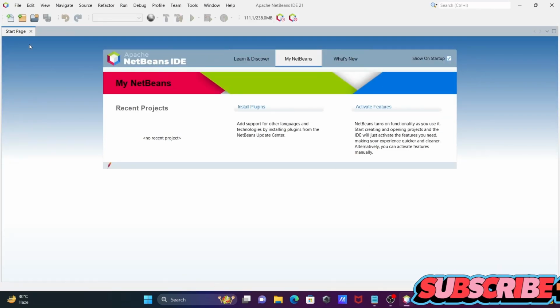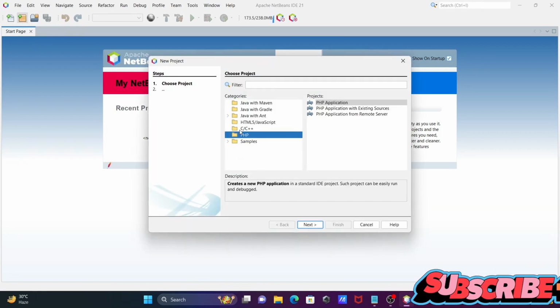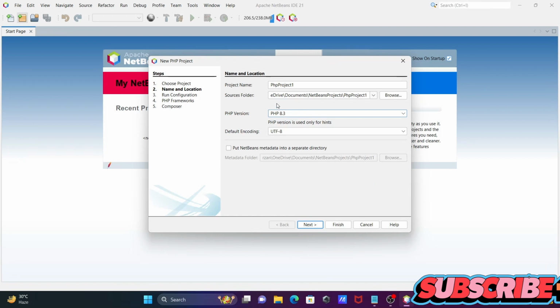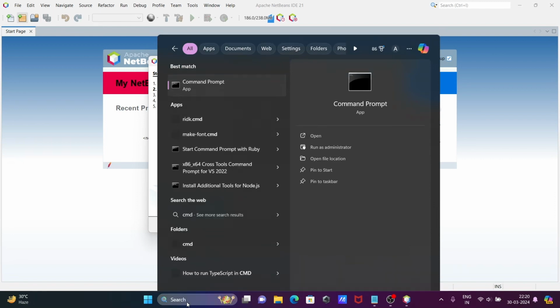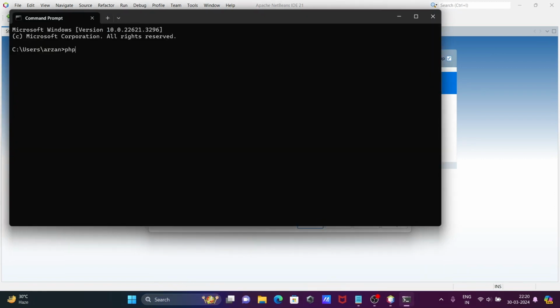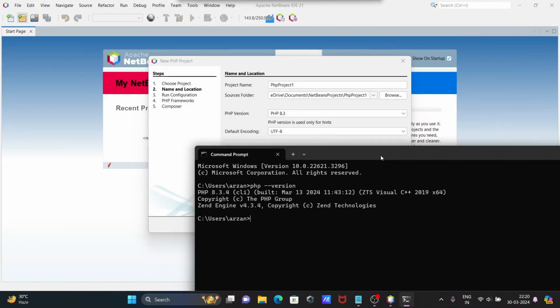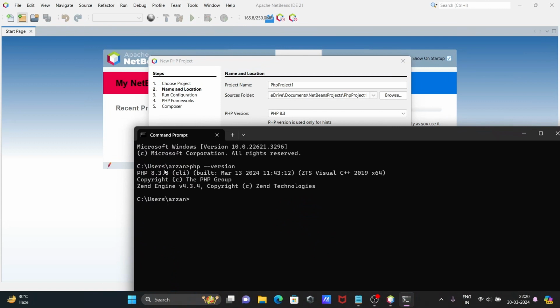First, you need to go to this project, click on this project, PHP that's selected. Here you need to select PHP and PHP Application, and then click on next. Here you can see PHP Project 1, this is the source folder, and this is the version. It's automatically taken. If I go to the command prompt and write php --version, you can see PHP 8.3 that I already installed. 8.3 is there.